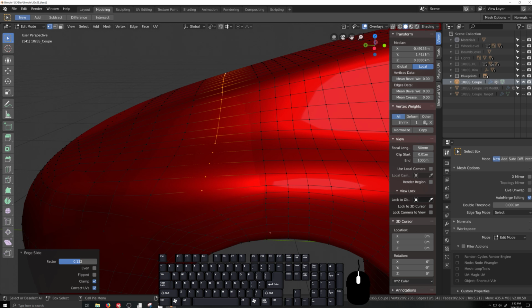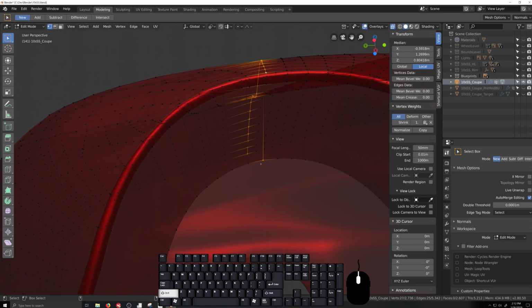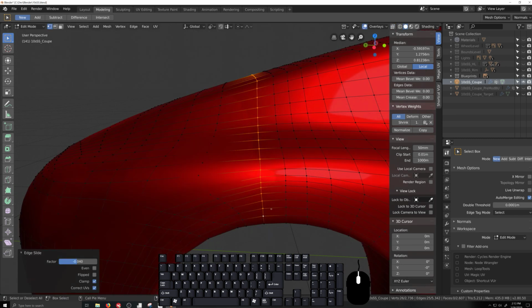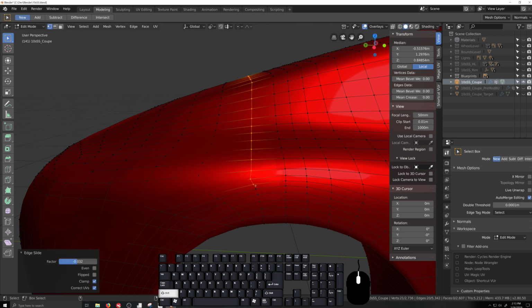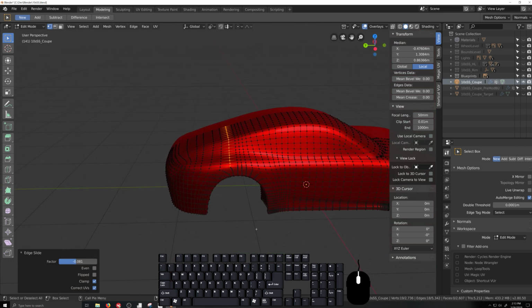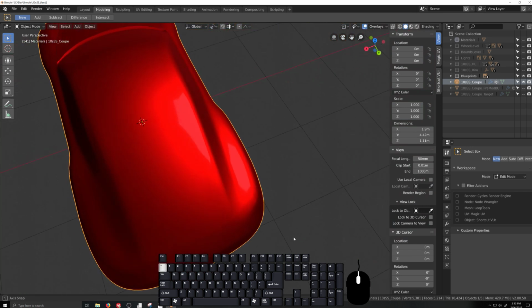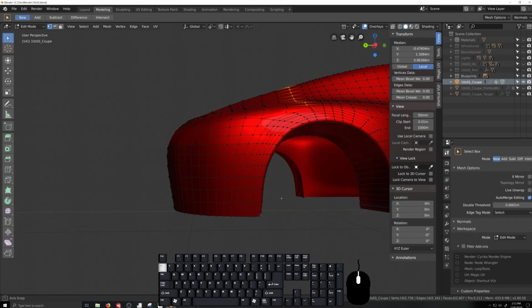Okay. Now let's grab these, but let's say not that. Let's try to space out our geometry a little bit here. Something like that. Alright. Still have good reflections all the way through. Thank you, shrinkwrap modifier. Would not be possible without you.